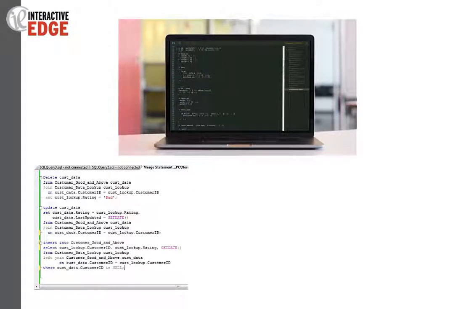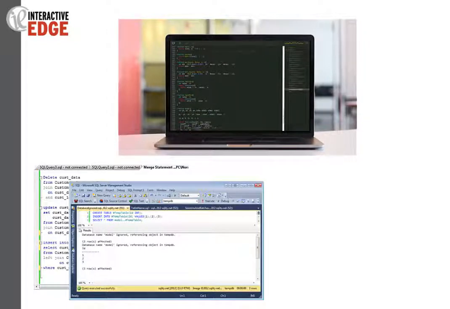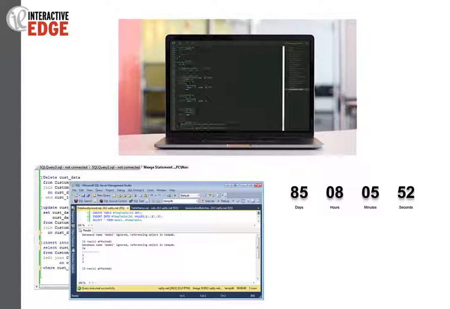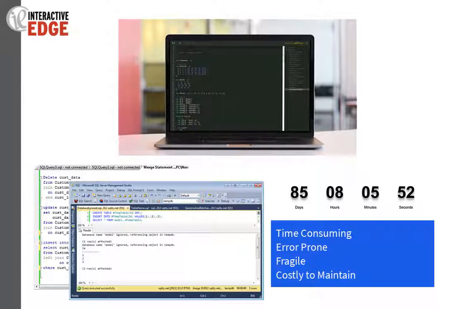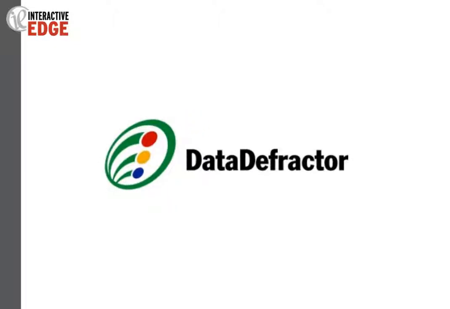However, transforming this data into a business analytical model has been historically difficult to automate. A typical solution would be based on scripts for extracting and transforming data found in this report. That can involve days of coding, resulting in a time-consuming, error-prone, fragile, and costly to maintain data integration project. Often small changes in data formats would require the need to rewrite parts of that code. All of these problems can be resolved using DataDefractor Solo.